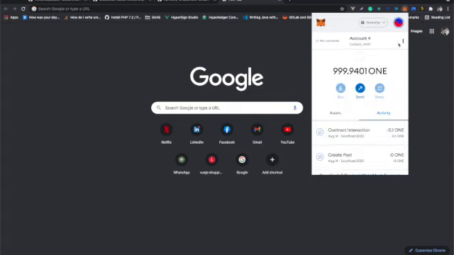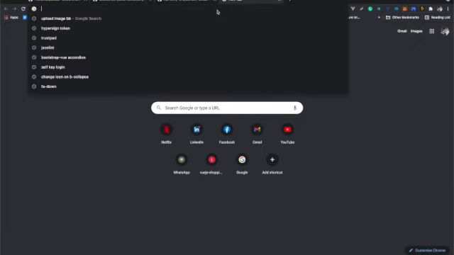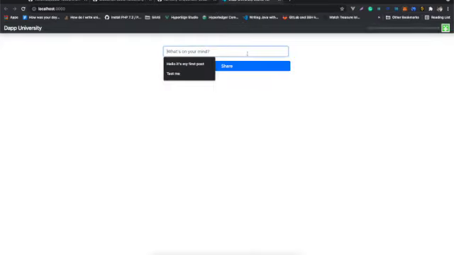Once we are done, you will start seeing your token. If you don't have the token, you can go and ask in the development group, and they will share with you a URL where you can receive the testnet token. Once I have set that up, I will just open this.